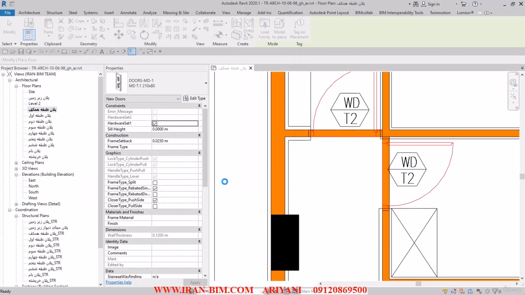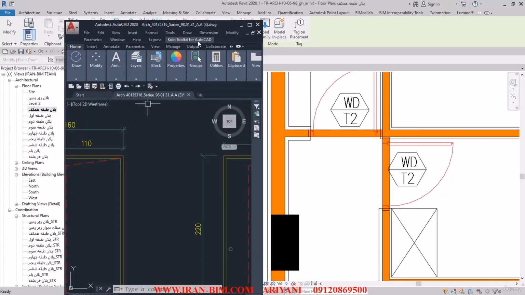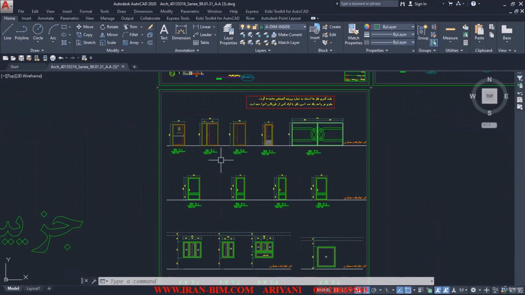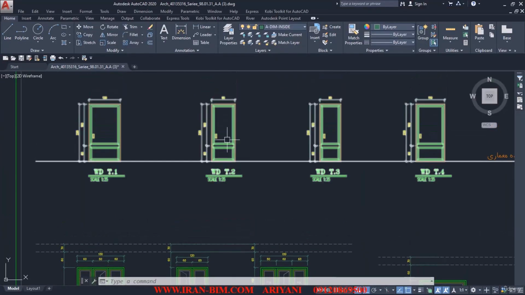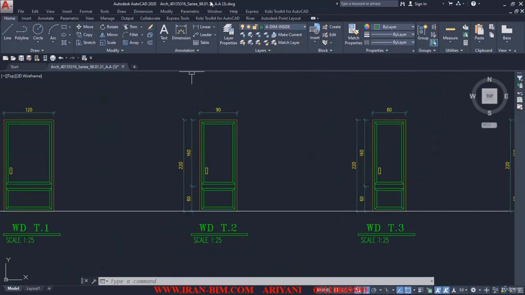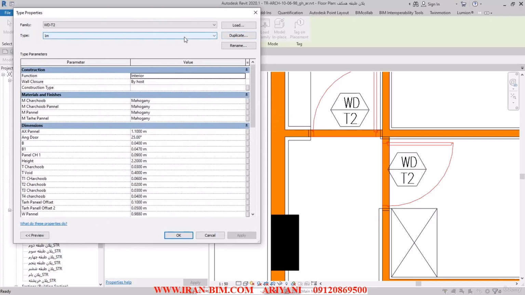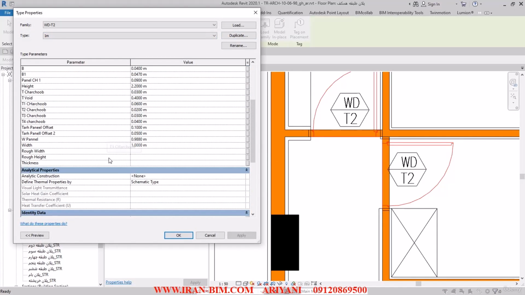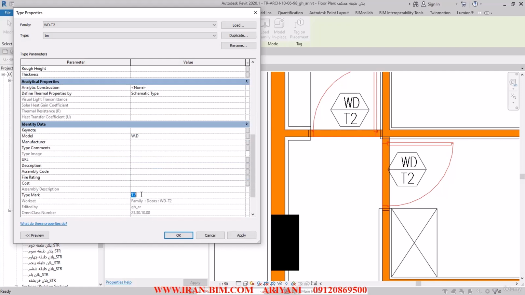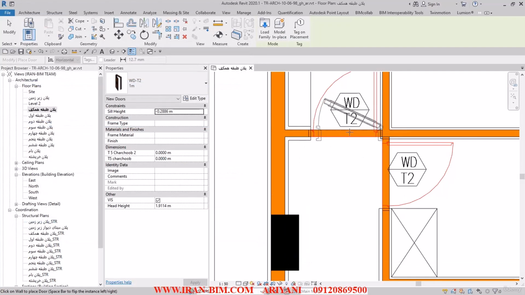door, and I open it up, and then I go to the AutoCAD file, and here we have the type 2 wooden door. It's 90 by 220. So I go back to the Revit file, and then I hit the edit type option, and here I scroll down to the height section, and it is 2.2, but I have to change the width to 0.9. And then after I've done that, let's see if everything's correct, and then I hit OK.